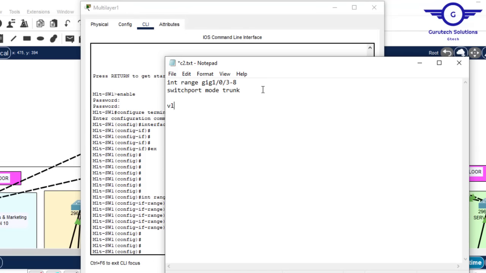All right. So VLAN 10, name sales. VLAN 20, name HR. Let me just copy these. We have 6 VLANs here. Okay. VLAN 30, name finance. VLAN 40, name admin. VLAN 50, name ICT. And finally, VLAN 60, name server room. Alright, so exit. Do write.